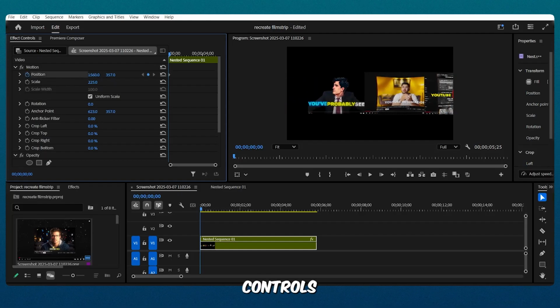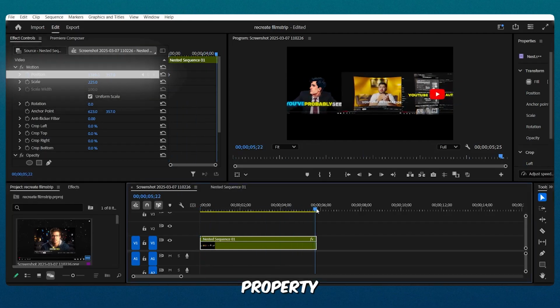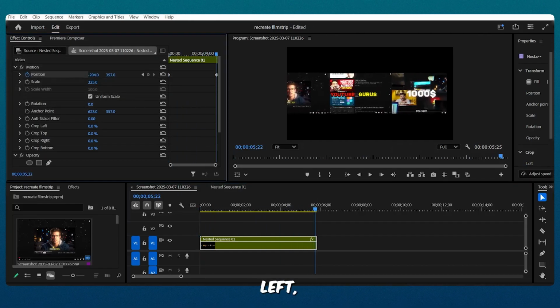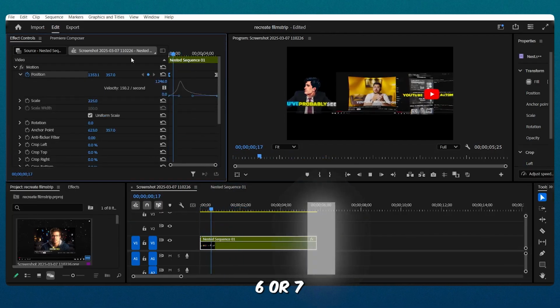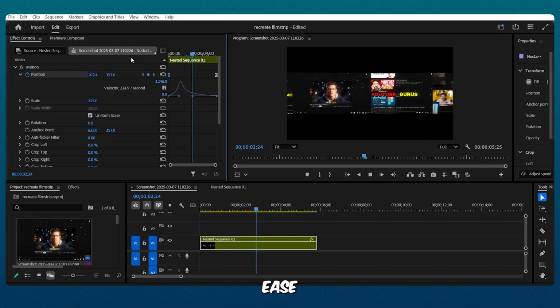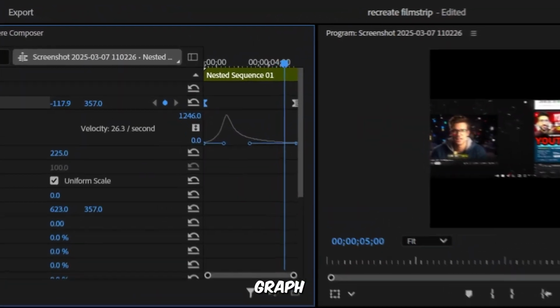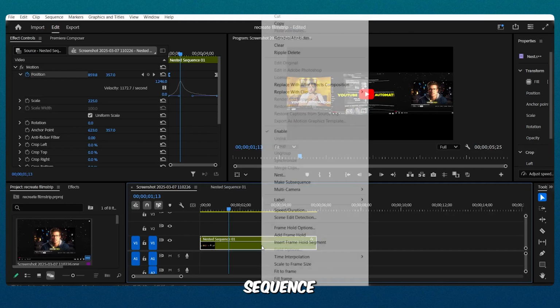Then I go to effect controls and keyframe the position property, starting from left to right or right to left, depending on how you want to scroll. I stretch the movement over about 6 to 7 seconds for a smooth flow and apply ease in plus ease out. Copy this graph for this animation, then nest the sequence again.